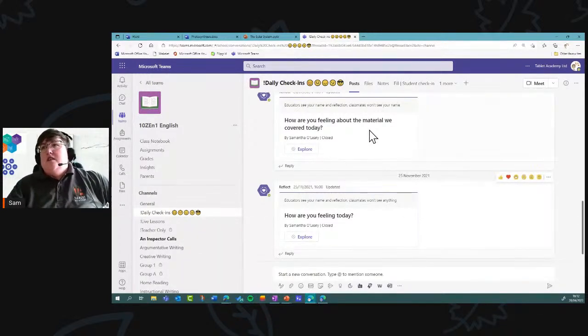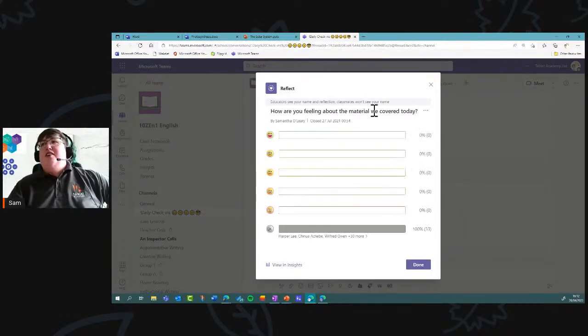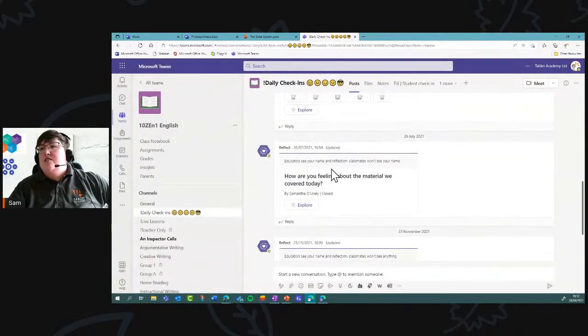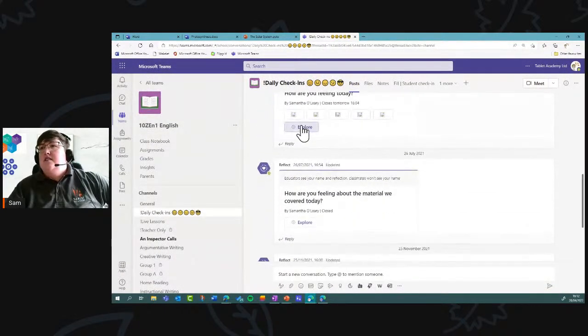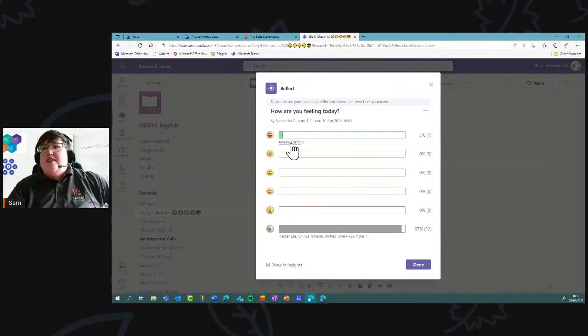So if we take this one here, this is much more of a learning question. How we feel about the material we covered today. Let's just choose a different one. I'll let that load up. So we've actually got a student responded there, so we can see that they're happy. We can see an overview of who's answered and what they feel.